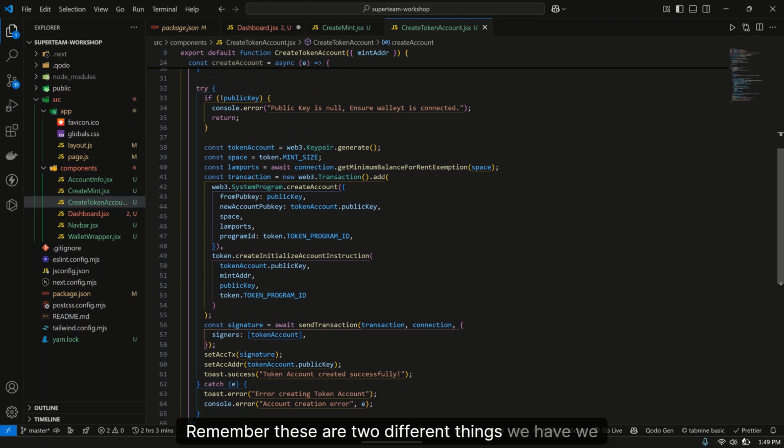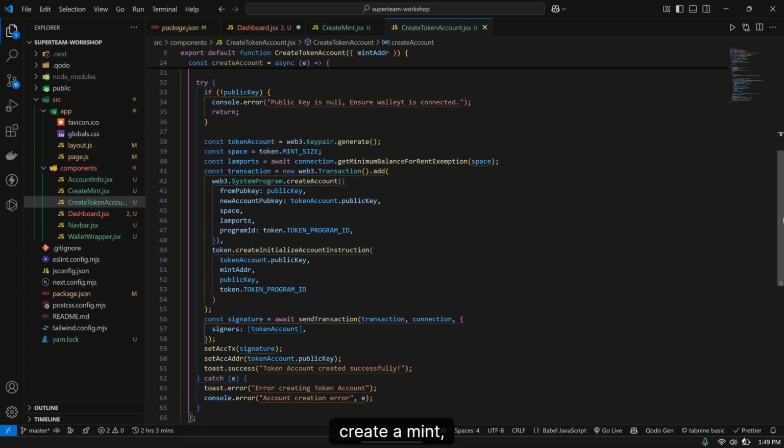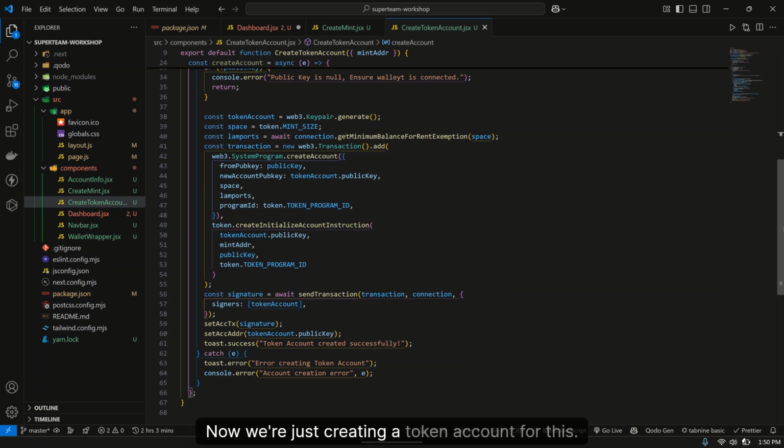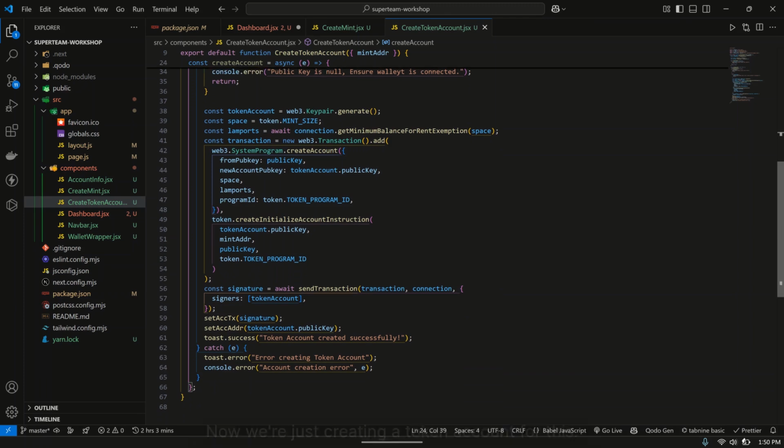Remember, these are two different things. We create a mint, we create a token account, and we now mint a token. So now we're just creating a token account for this.